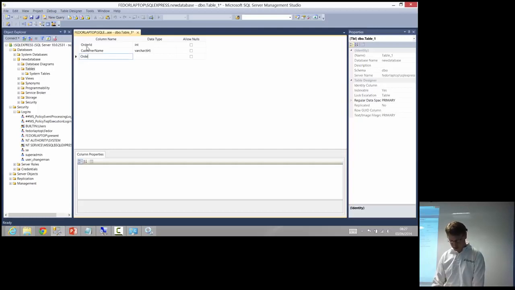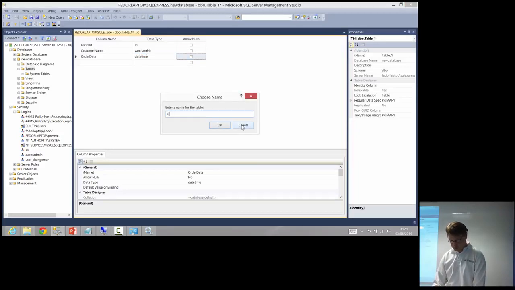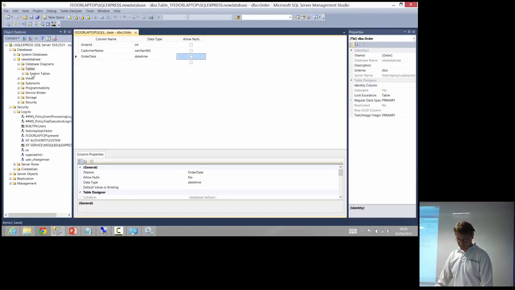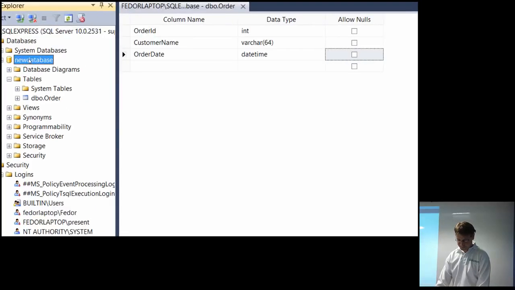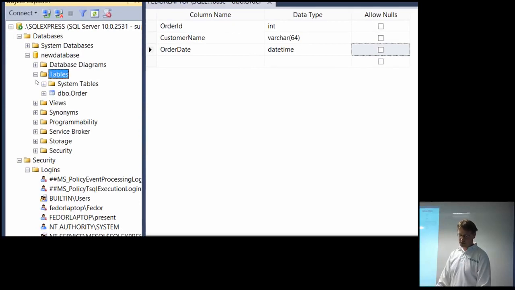Oh yeah, let's just go and add the date as well. I'll call this table order. Okay, so under our database object, we now have tables and we have dbo.order. So ignore the dbo bit. The .order actually means the name of the table that we created.